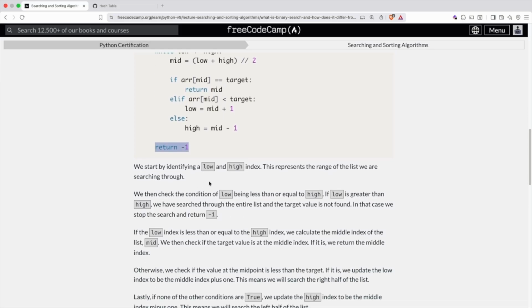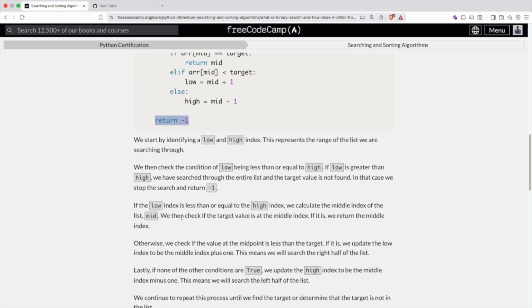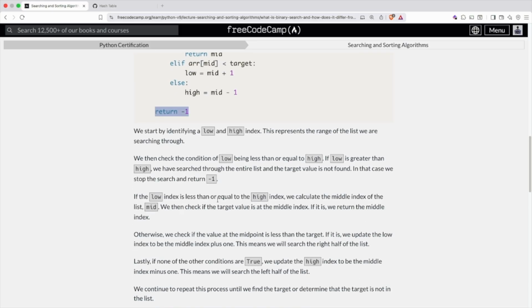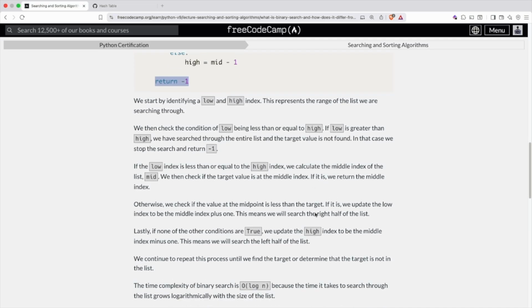We start by identifying a low and high index. This represents the range of the list we are searching through. We then check the condition of the low being less than or equal to high. If the low is greater than high, then we searched through the entire list and the target value is not found. In that case, we stop the search and return minus 1. If the low index is less than or equal to the high index, we calculate the middle index of the list, mid. We then check if the target value is at the middle index. If it is, we return the middle index.